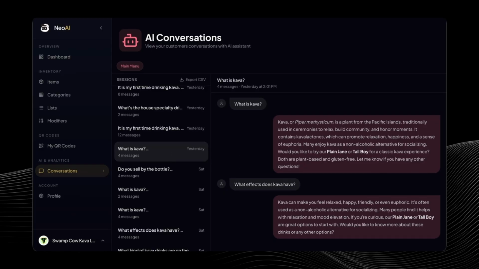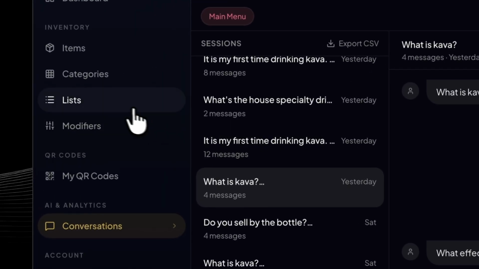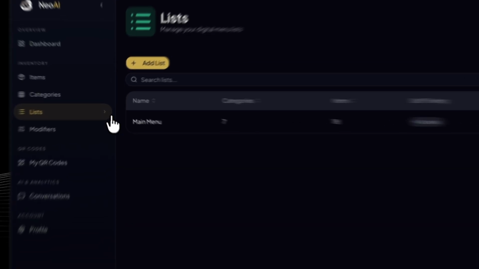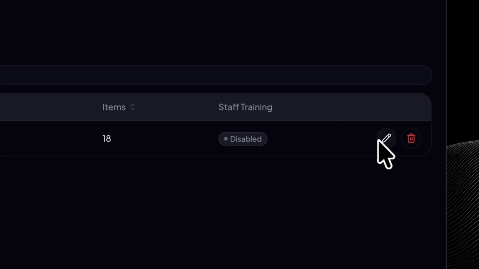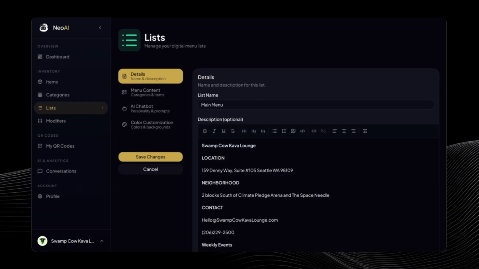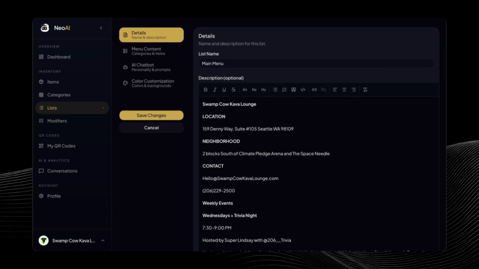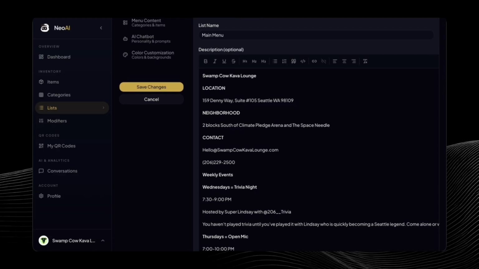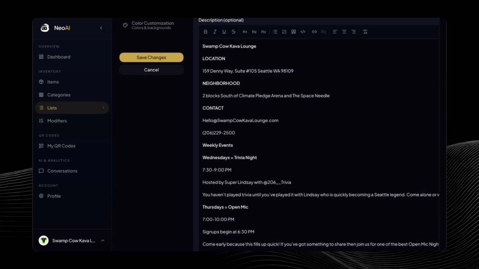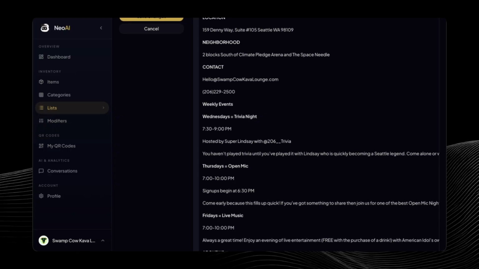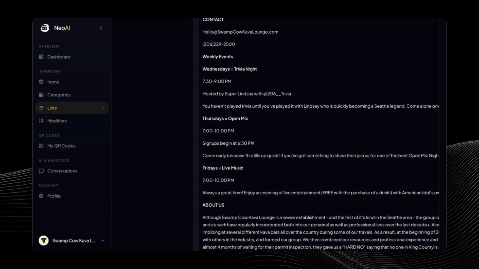Now let's check out how to create and edit your menus by going to the List tab under Inventory. The List tab is where you can see a holistic view of your menus by clicking on Edit. The list description under Details is where you can input general information about your business to educate Neo. You can put things like your address, allergy lists, links that you want Neo to provide. Essentially any information that isn't item specific should go here.